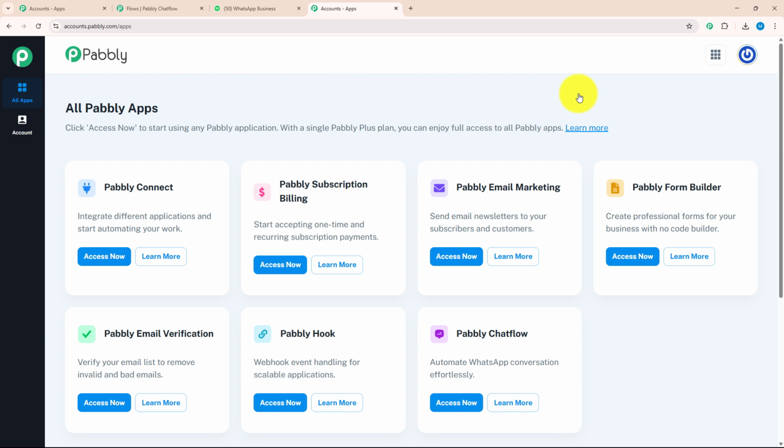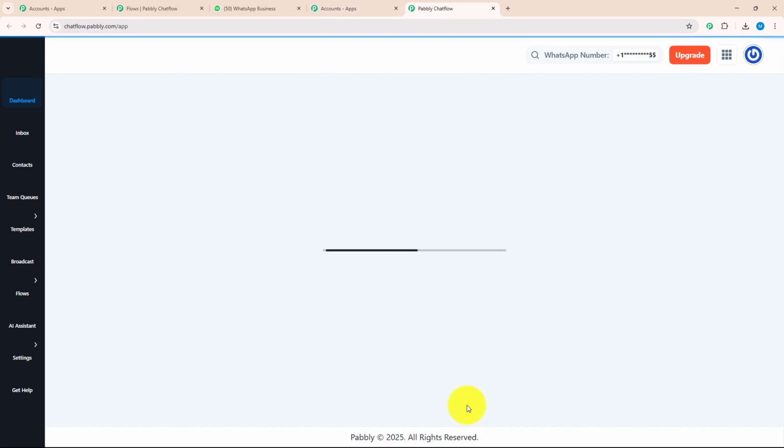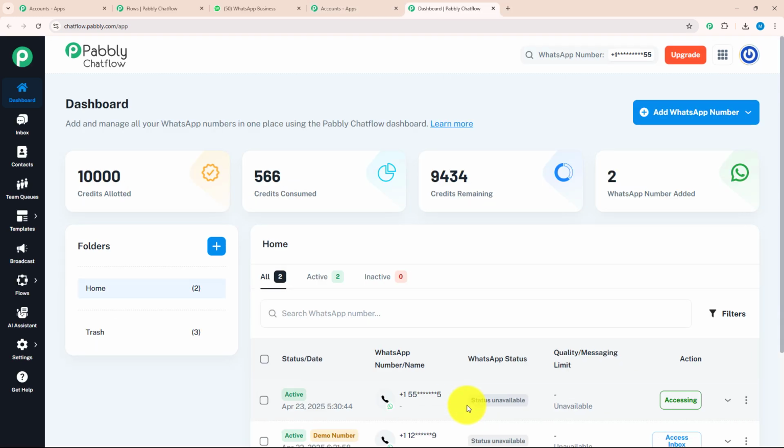After signing in, you will be on the All Pabbly apps page. Here you can see there are 7 applications. As I'm working with Pabbly Chatflow, I will click on the Access Now button of that. After clicking on the Access Now button, we will be redirected to the dashboard page. Here on the dashboard page, you can add and manage all your WhatsApp numbers from one place using Pabbly Chatflow.